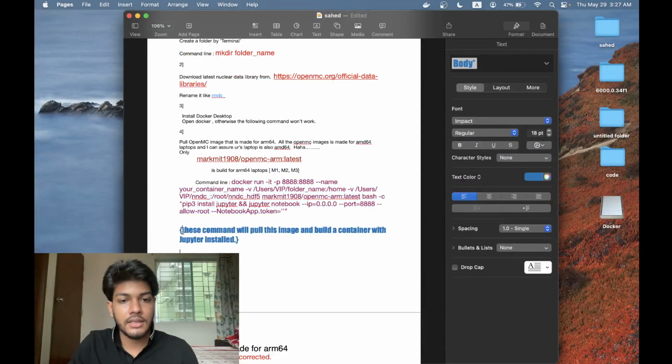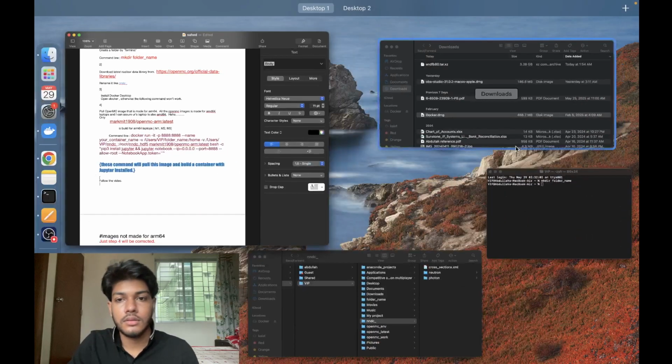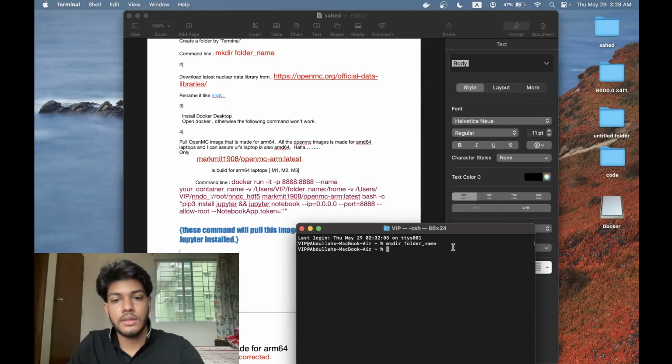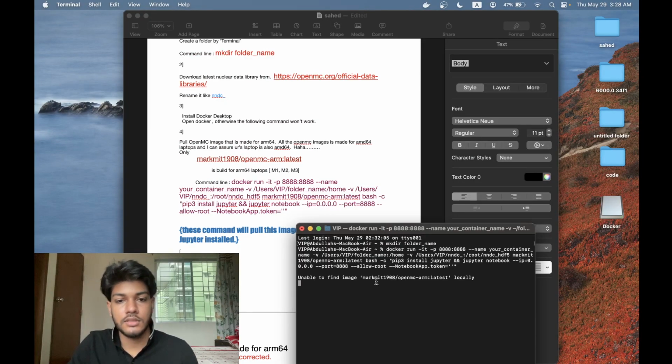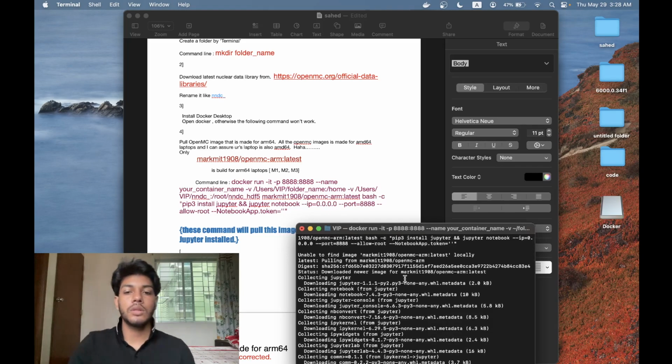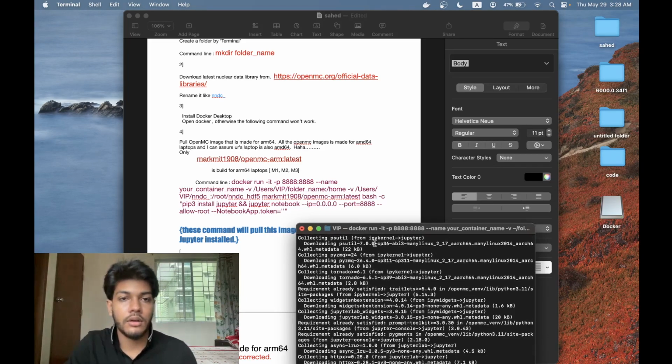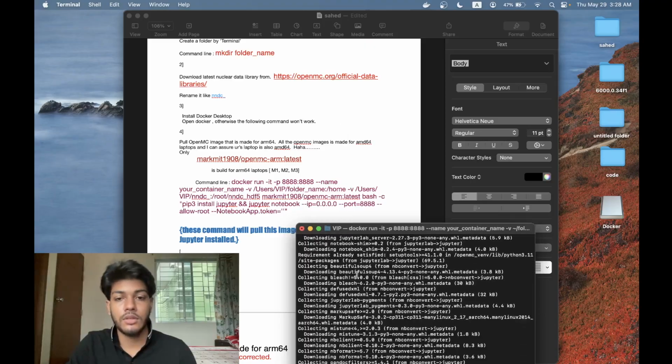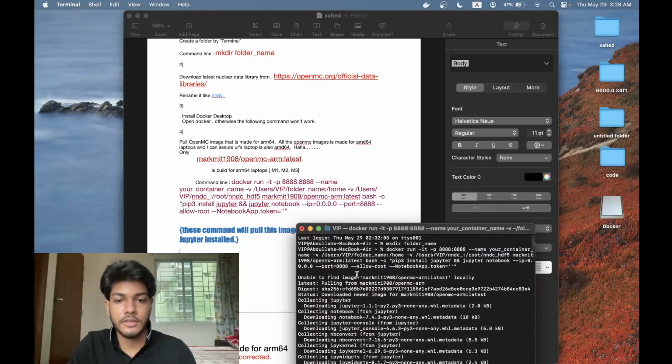See what it's saying. This command line will pull this image and build a container with Jupyter installed. It's saying unable to find image locally, so it is going to pull this image from Docker Hub, right?